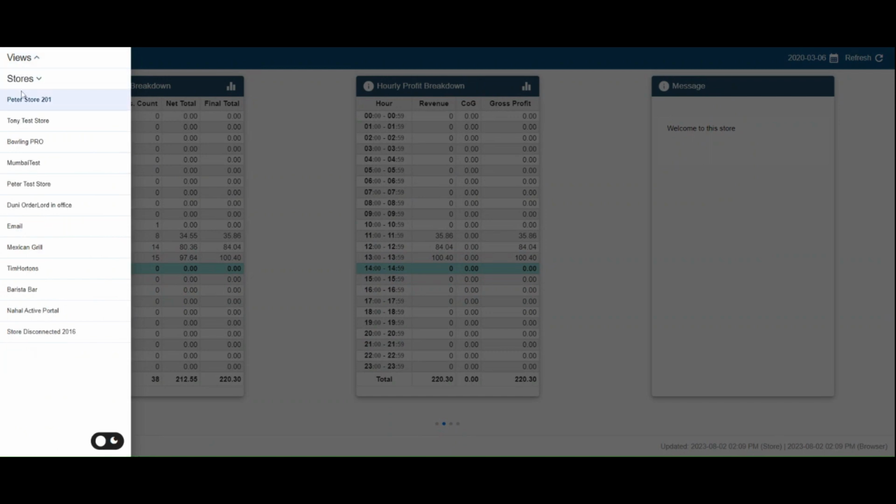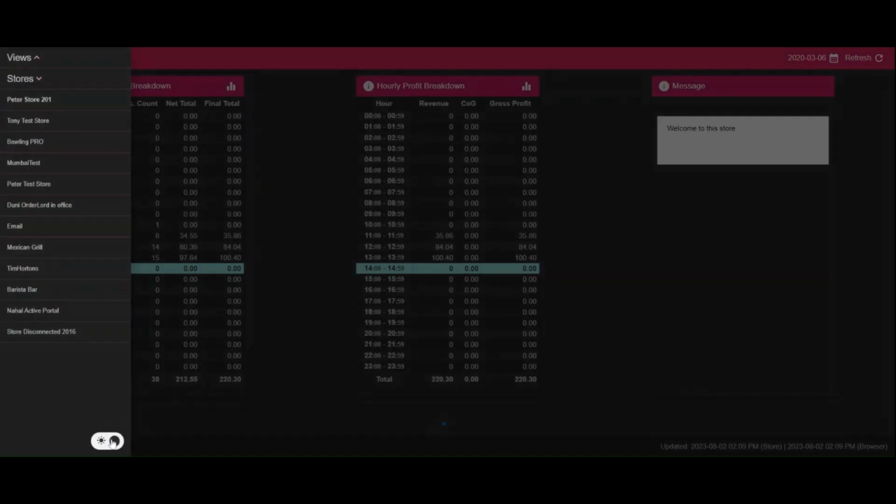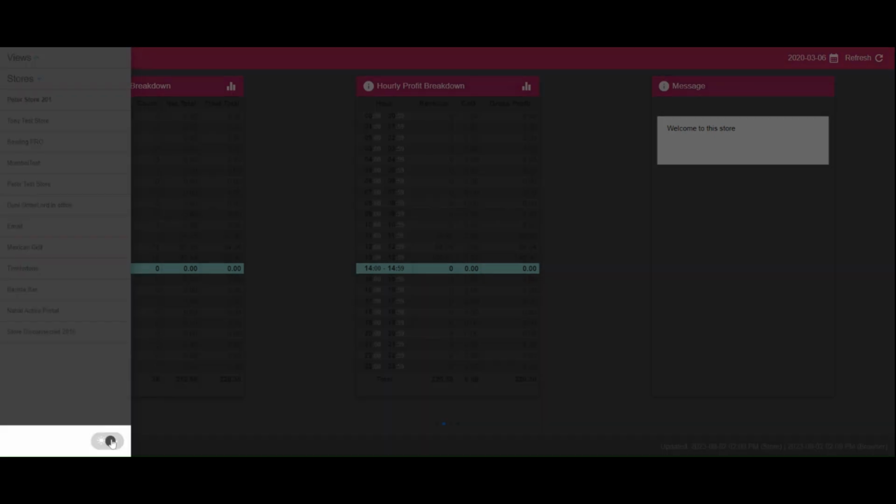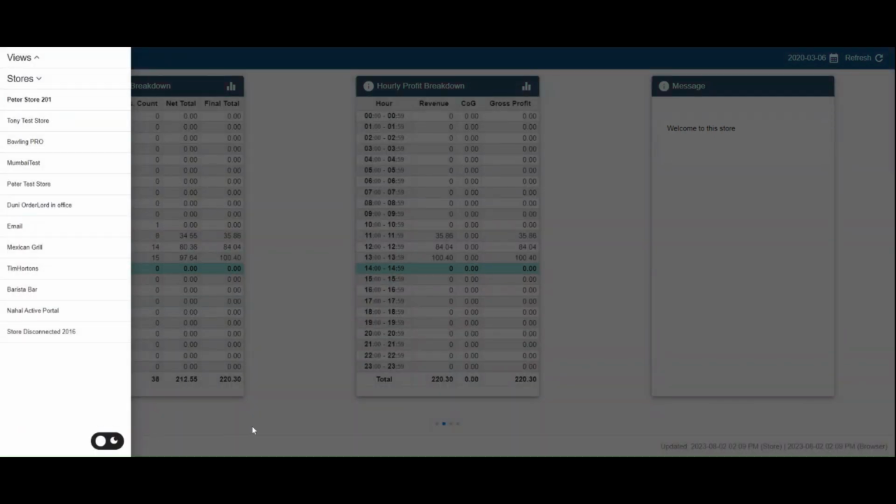Below our views, we have the store list. These stores are under the organization that you have, and they have enabled store portal. You will be able to see the store list if you have access to these stores as well. At the bottom right of this menu, we have a button that allows you to toggle between dark and light mode.